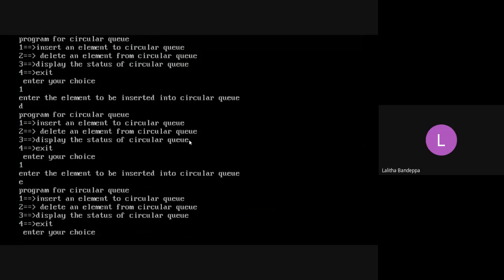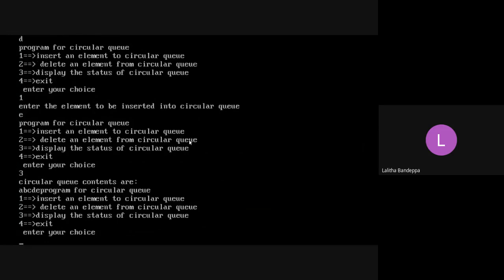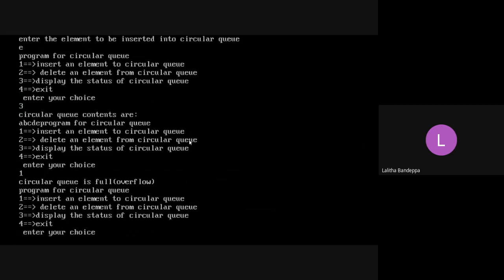Now we display with choice 3. The circular queue contains A, B, C, D, E. Now if you try to insert again, it shows that the circular queue is full, which means overflow. Whatever size we have given, we have inserted.